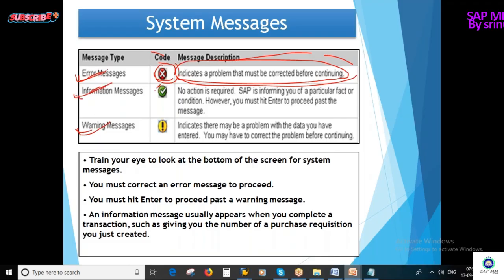Information message comes in green color. There is no action required. The system is just informing you some information, and you can proceed further. Another one is warning message. It comes in yellow color and indicates that there is some problem, but you can proceed further, even without resolving it. It's a warning. These three types of messages will come when we are working on SAP, so I'll show you that.